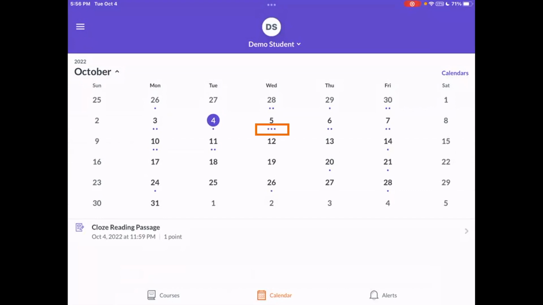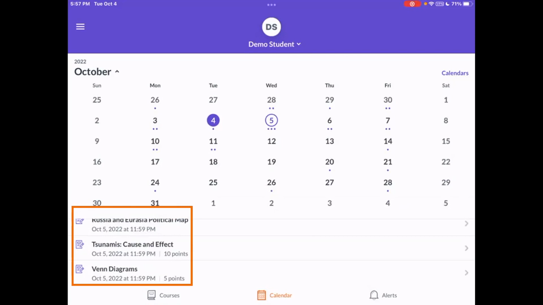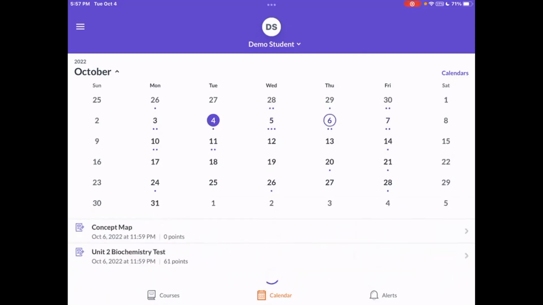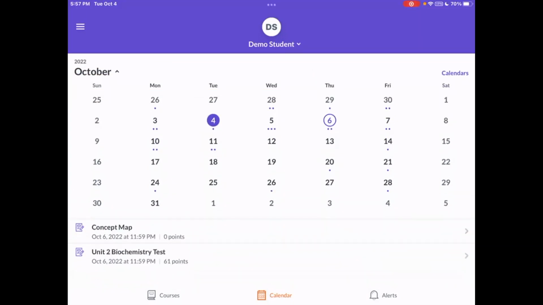And then the number of dots that you see under each day is showing you how many assignments are due. So you can see on October 4th, today my student has a closed reading passage because it has a dot under it, and then down toward the bottom of the page, you see a list of the assignments. I'm going to switch to the 5th, and I will see that my student has 3 assignments due tomorrow. And so for each of these dates that has the dots under it, your student would have something due that day. And keep in mind, right now, we're just looking at demo student. If I wanted to switch back and forth to my other student, I could bring down that menu from the top and select my other student.